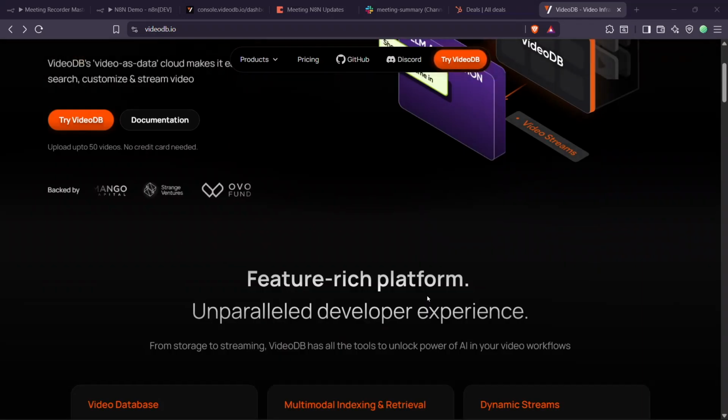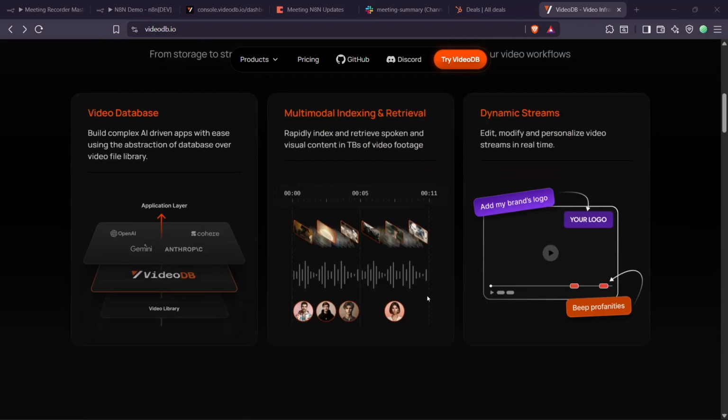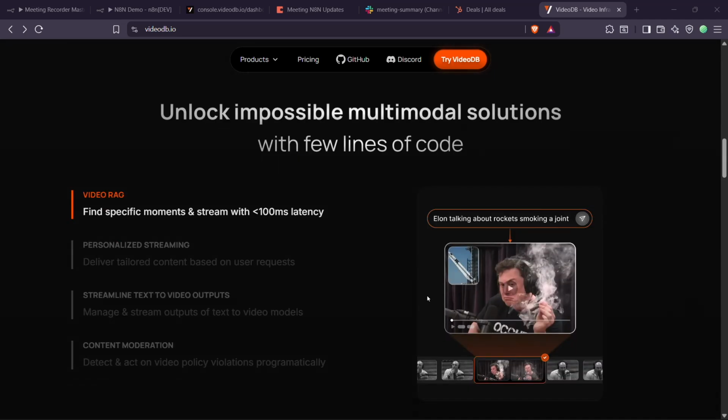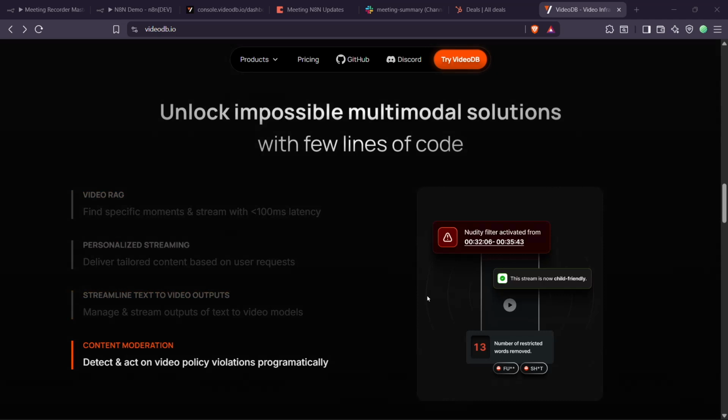VideoDB is video as data infrastructure. Our technology transforms video libraries into vast, searchable databases where every frame, every sound, every face becomes a data point.